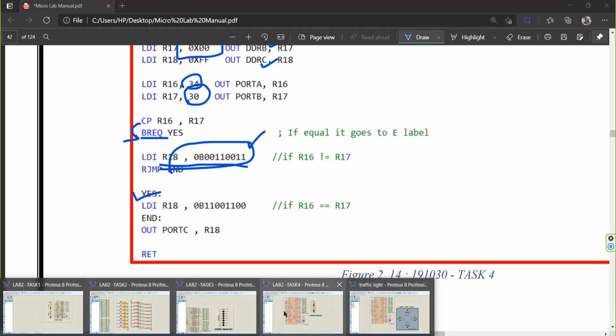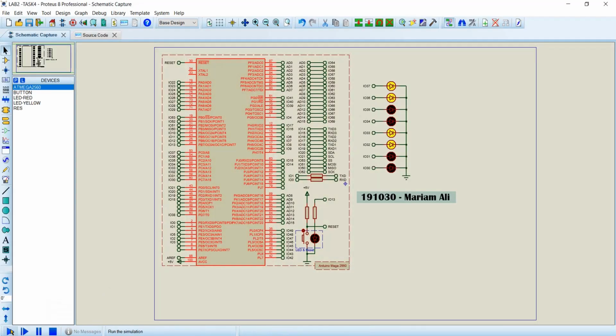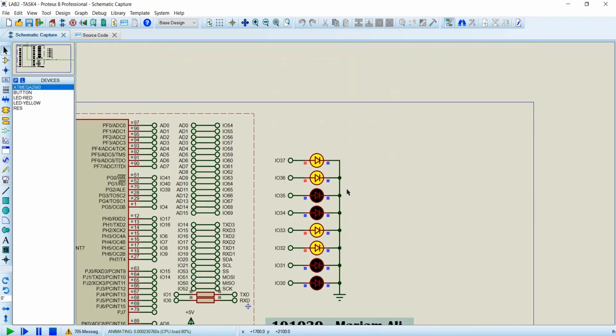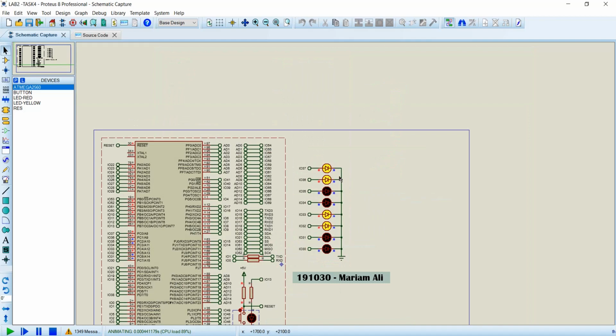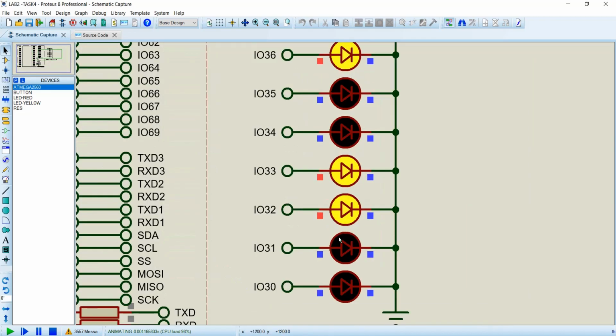So this is the task here. As it is not equal, it's going to show this here. If it is equal, then it's going to show this one. Then these 35, 34, 31 and 30 are going to glow and the others are off.